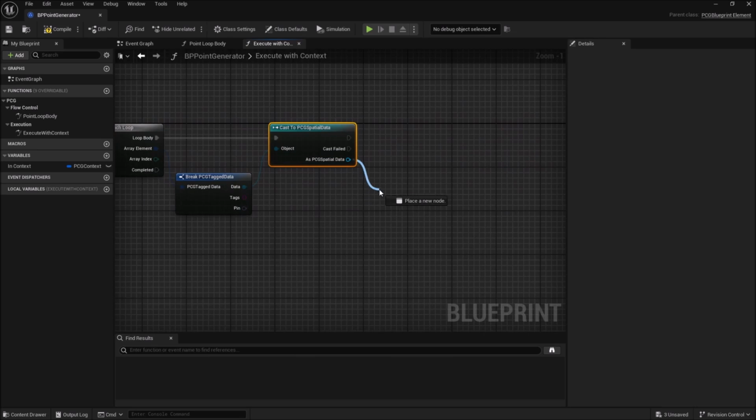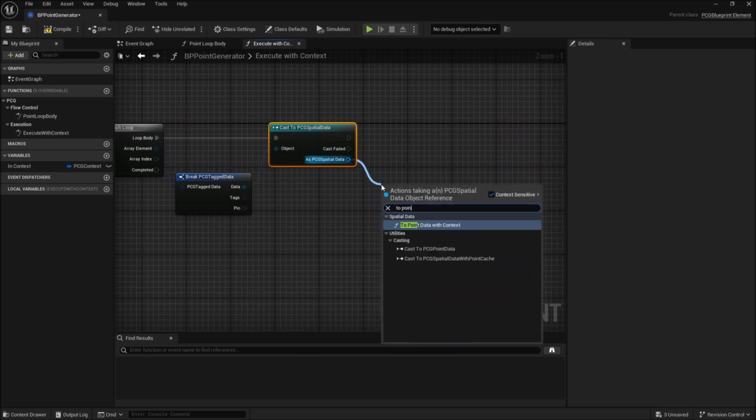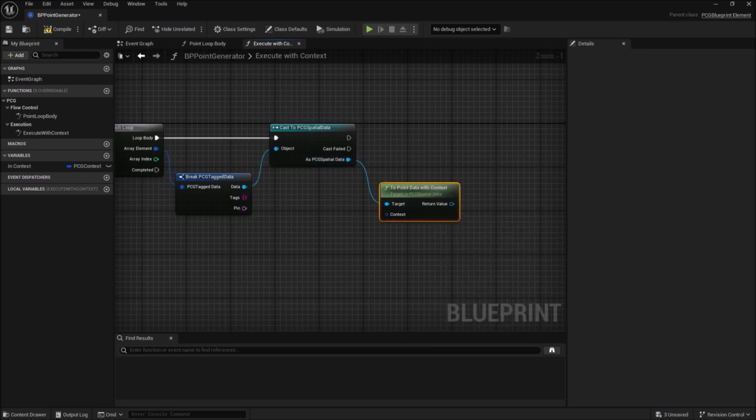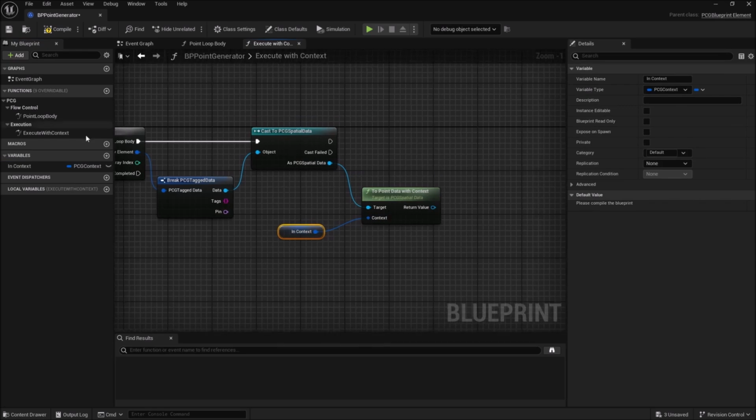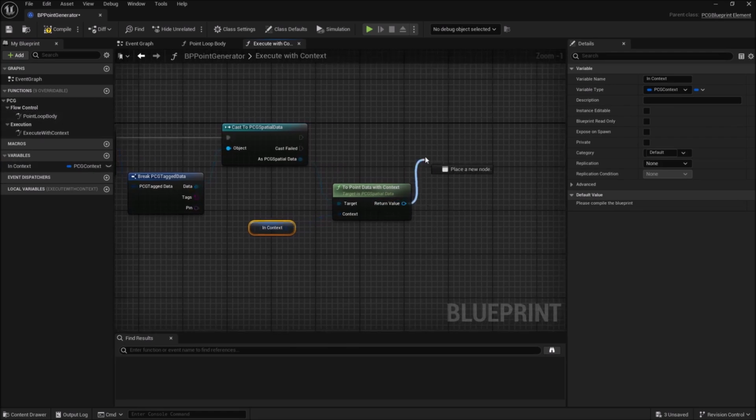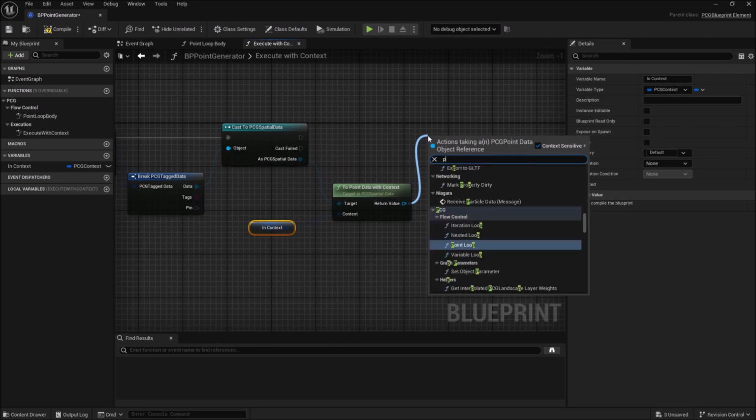So in this case, what I'm going to do is search for to point data with context. And because we're using the context, we can literally use that to create a variable, put it here, and then connect it to our context. Now, because we're going to point loop this data later with the flow control we just created, we're actually going to create a point loop here as well.